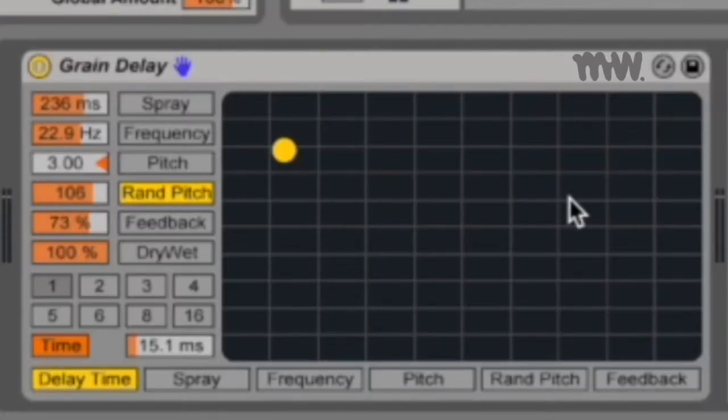Now, first of all, this display over here is multi-purpose. Like many other audio effects, this is your XY controller, and depending on whether you're dragging it up or down or to the left and the right, you can change different parameters. But the cool thing about the grain delay is that you can actually set which parameters you want the X and Y parameters to control.